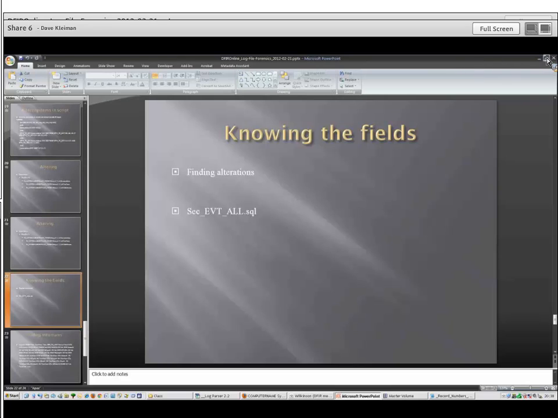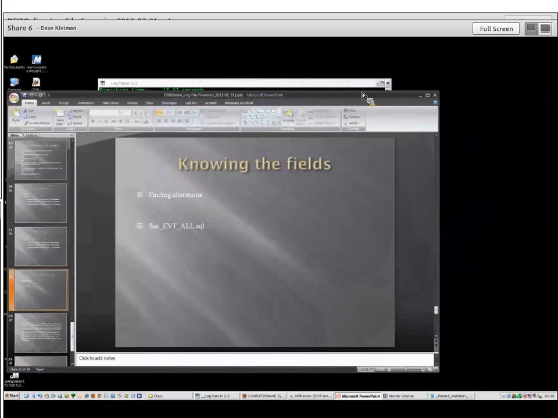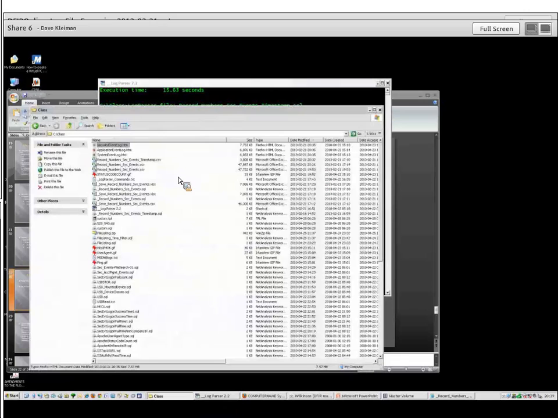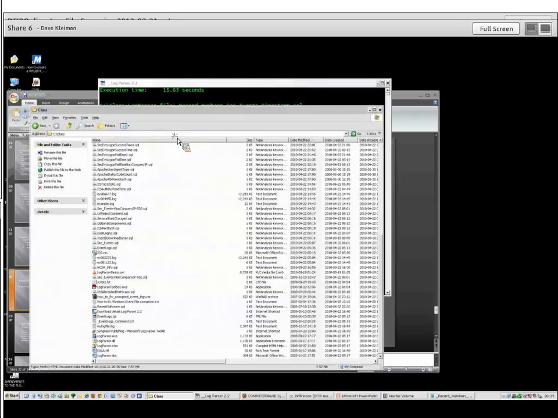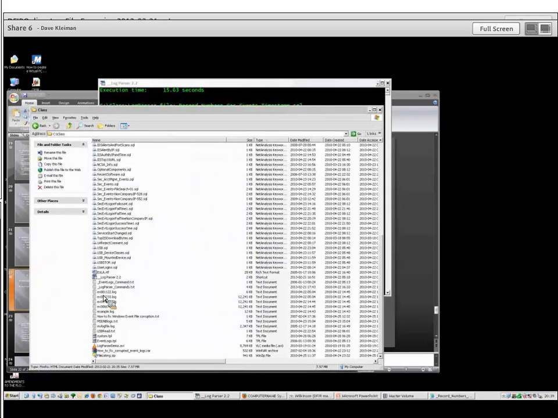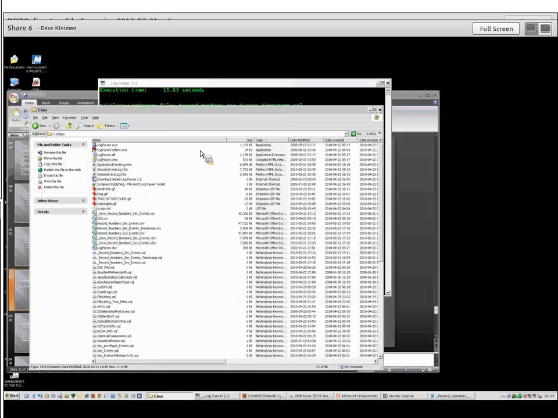So that's really the gist of what I wanted to talk about today. I was going to show you a couple other neat little things that log parser can do out of different types of log files as well. In here I've got a couple of log files from an IIS server, and you can use log parser.